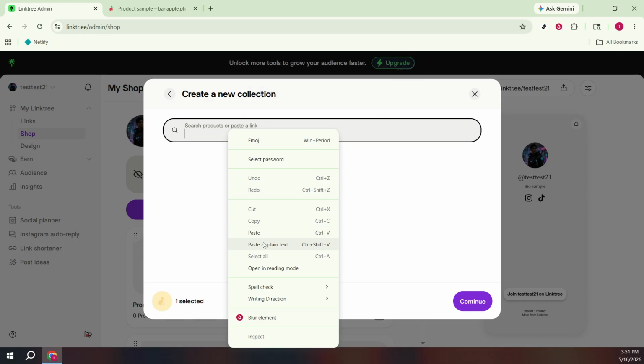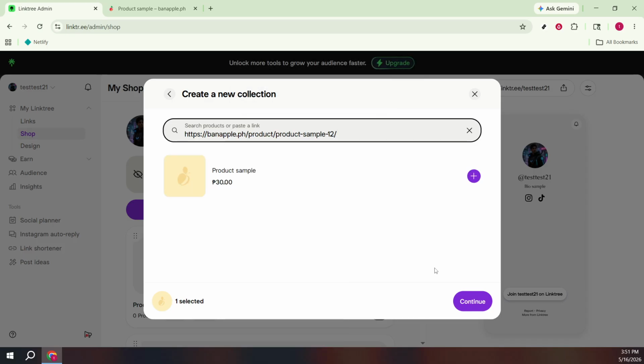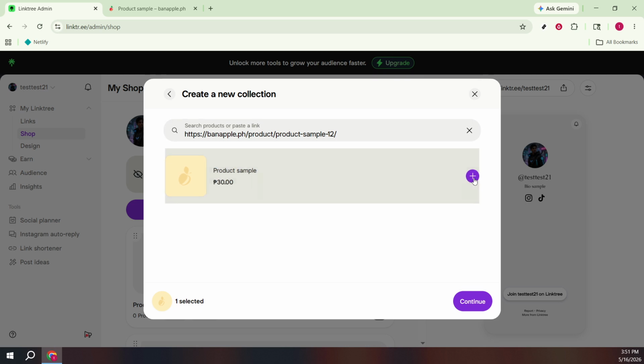Once you've chosen your items, click Save. Saving locks in your choices and gets the collection ready to appear on your Linktree. If you already have other links or collections, remember that the order on your page influences what people tap first, so plan to keep this collection near the top of your layout for maximum visibility.